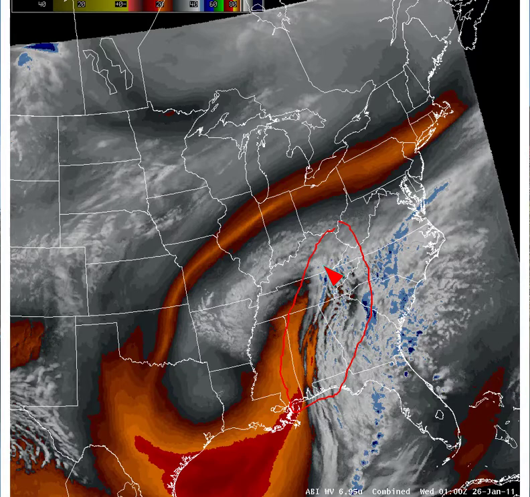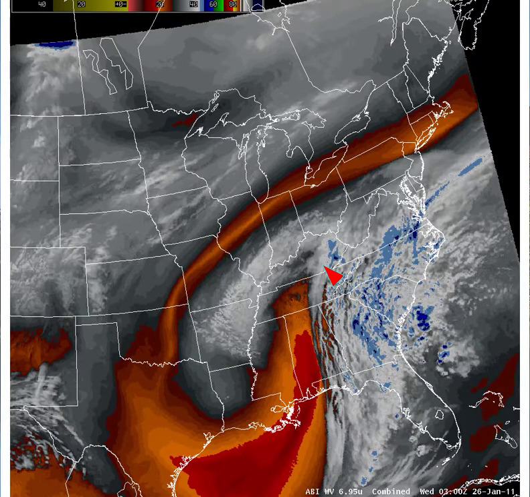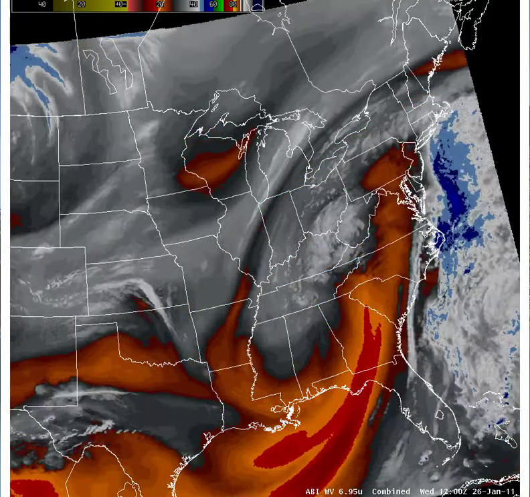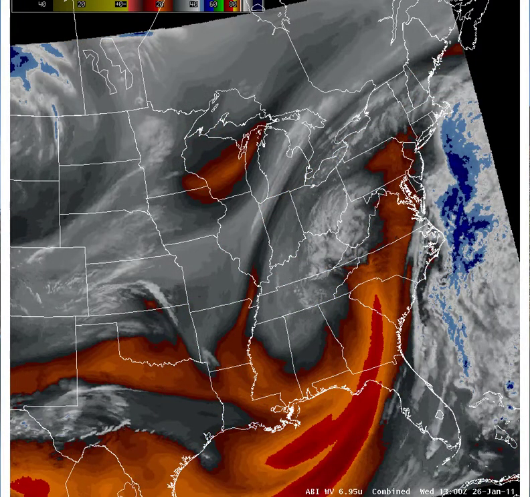At this time, the comma head and deformation zone that we see appears better developed on the west and northwest flank of the cyclone, this feature right here. The dry slot, which we see coming in here, is forecast to move towards the mid-Atlantic region by the morning hours of the 26th, oriented pretty much like this here.